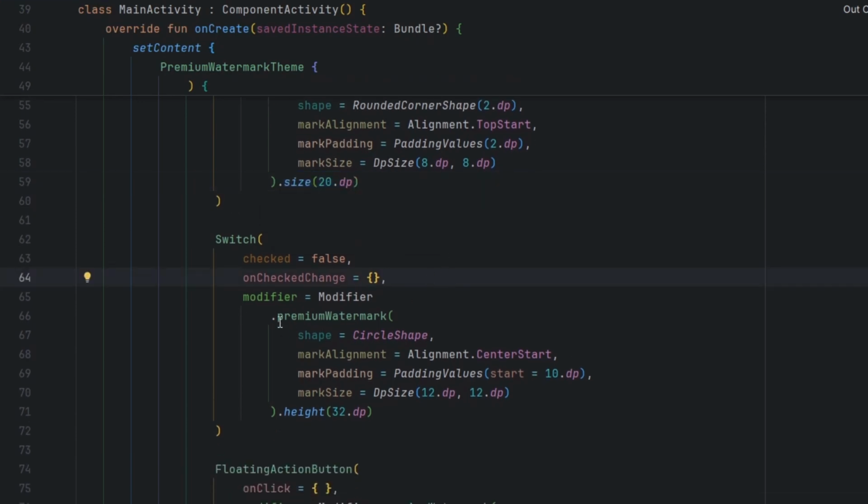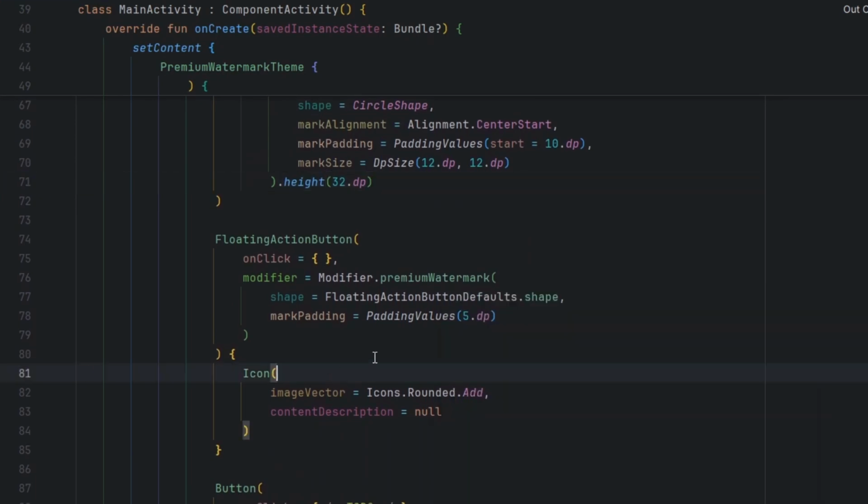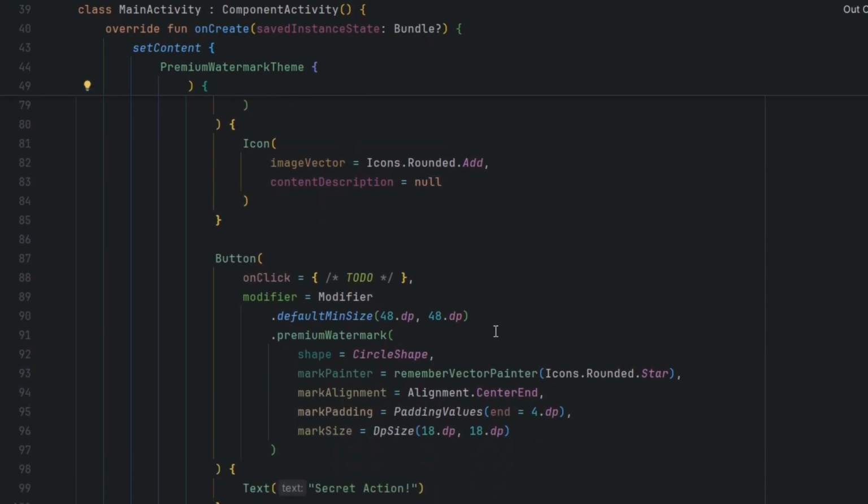Then we have a switch, which basically is the same, just with different values. And here we have a floating action button, and for this we simply use the floating action button default shape and add a little padding of 5 dp. And the final example, of course, is a normal button. Here instead of size I use defaultMinSize and set it to 48 dp. And here also, as you can see, instead of painterResource, I'm using rememberVectorPainter and this star icon, which makes this effect very convenient since you can apply any material icons to that.